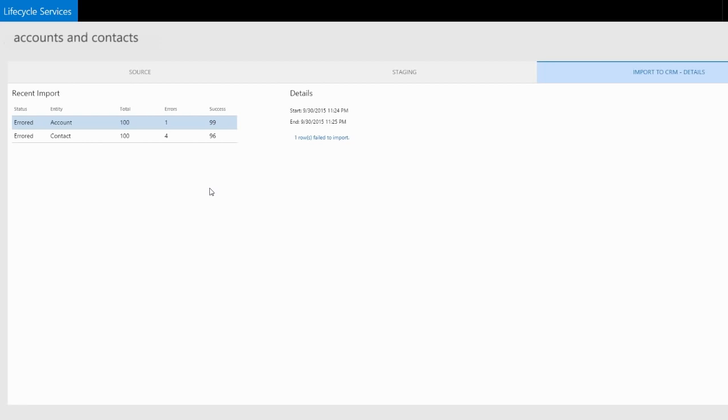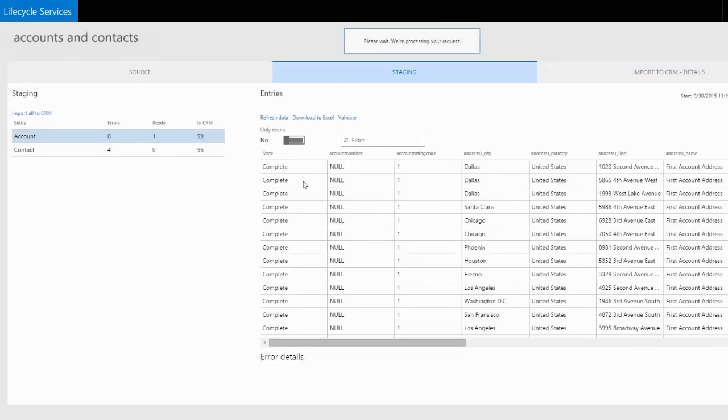So here is a completed view of a job which completed importing data into CRM. From this view, you can see there were 100 records, 99 made it fine in CRM, but 1 errored out. And for contact, 4 errored out. The error records will be in staging. As you see here, there are some marked complete.